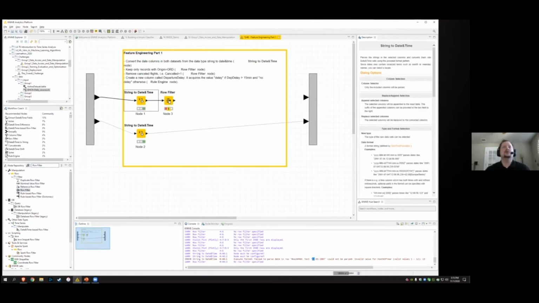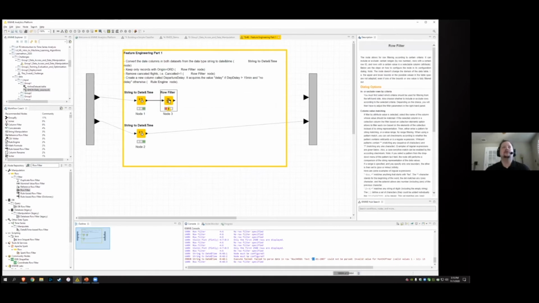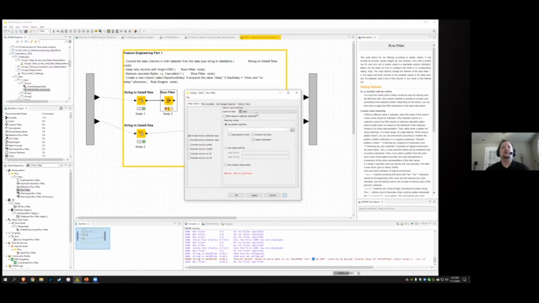So now we need to configure this. We're going to double click on the row filter and say, all right, I want to test the column origin. So I have to scroll up to find it. There it is. And then my pattern match is going to be ORD. And I'm going to include rows that match. So whenever I have something that matches ORD, I'm going to keep it. Otherwise, I'm getting rid of it for the field origin.